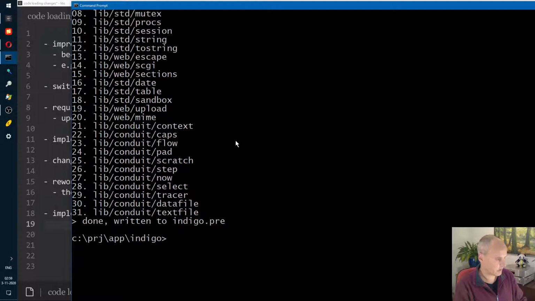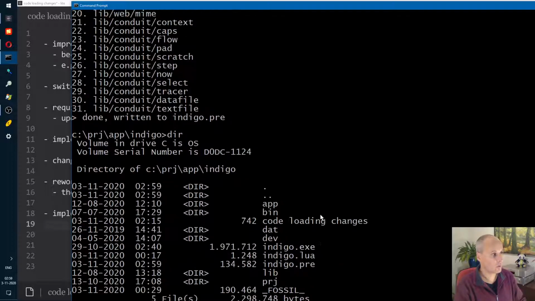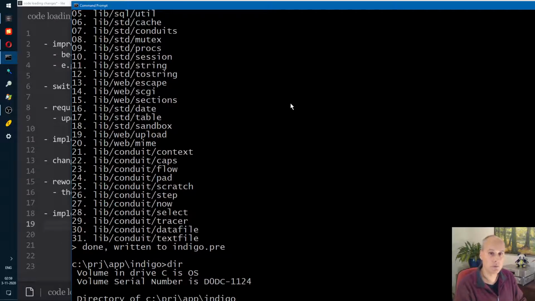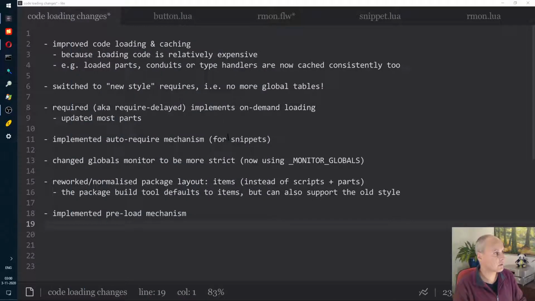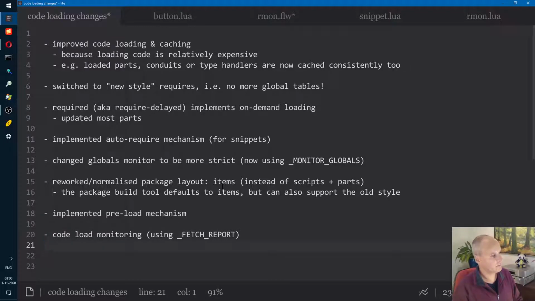And what happens is that this file here can be placed next to your runtime, and all the scripts that were in your list will be loaded as soon as the runtime starts up. This is actually, again, a really efficient system that can sometimes be useful for developers. Right. We've also added a code loading monitor.